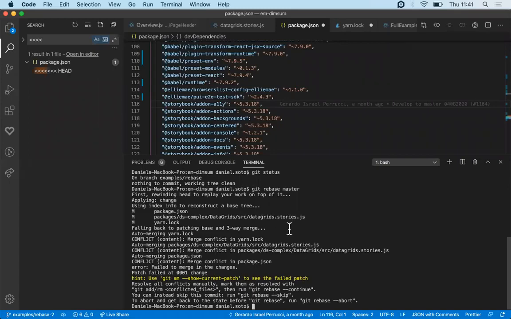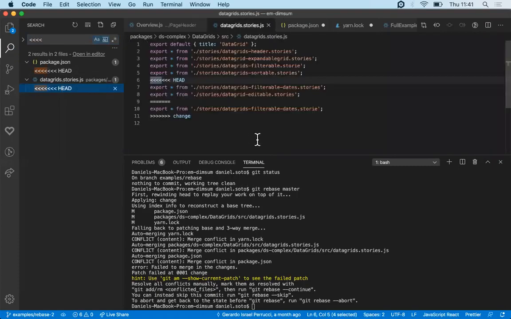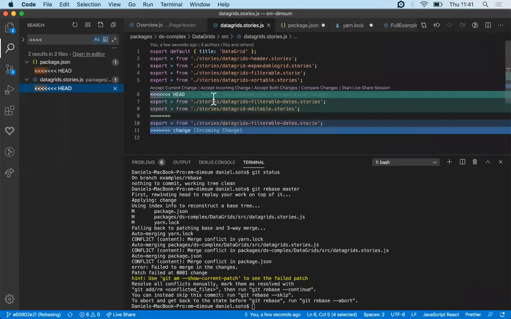As you can see, here I get the conflicts in the file that I just showed you, that I modified. And let's wait for it to load. Okay. So these are the current changes, and these are the incoming changes. So here you can compare. Basically, this has the filterable dates stories with an S, and this one doesn't. And also this has this line, which is not here. So if I click accept incoming, then it will add this with no S and no extra line. And if I hit the current, then it will take this one.